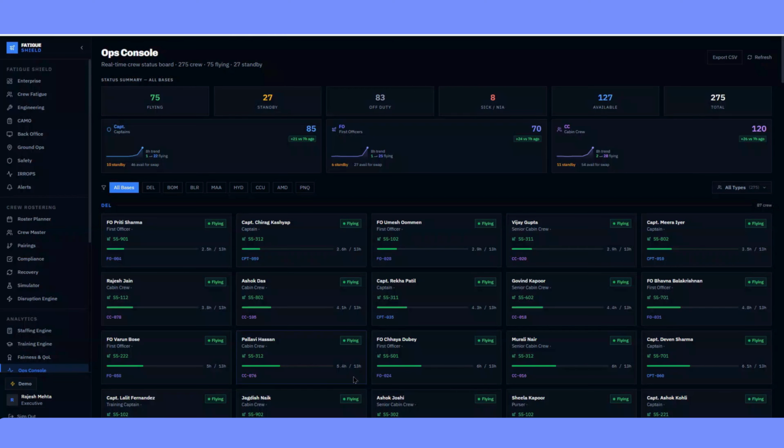We are now looking at the Ops console. This is on the tree, down in Analytics. This is a real-time crew status board. This gives you the dashboard on the top, gives you the total crew and the status of every crew member: flying, standby, off-duty, sick or available, 275.